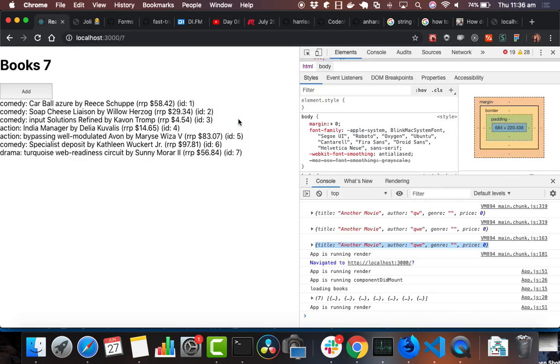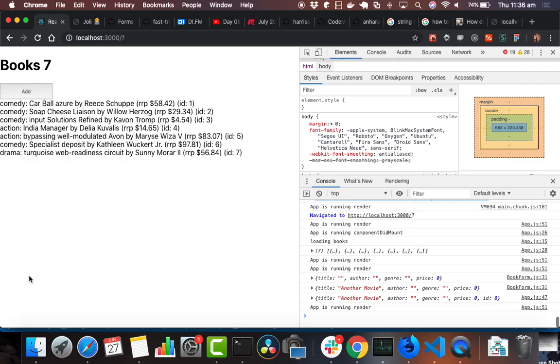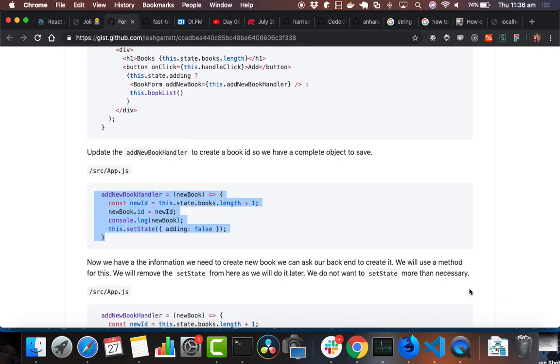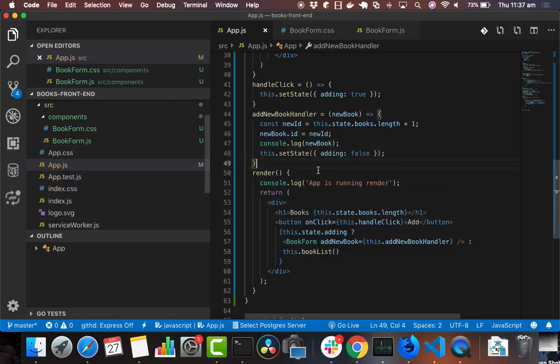So let's see how that works. Now it's generated an ID for us. We can see the IDs we have are currently up to 7, so the new ID is 7, so that's a safe one. Now what I'm going to do is call a method called createBook, and that will do the saving for us.